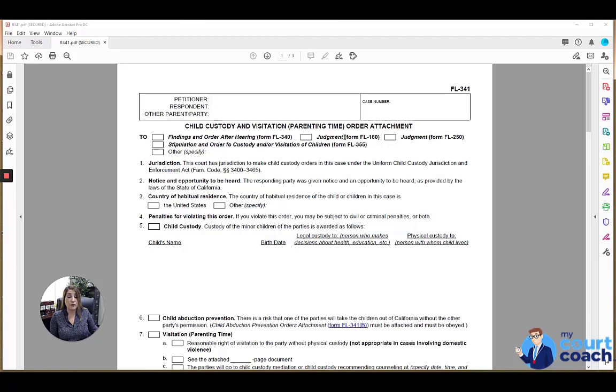If you guys have either reached an agreement, you can use this form and fill out the details of the custody arrangement and attach it to your judgment. Or if you had a trial and the court made orders, you can use this form to fill out and attach to that. Or a stipulation and order for custody and or visitation of the children. Again, if you guys have reached an agreement that is a temporary agreement, you can fill out this form and attach to that.